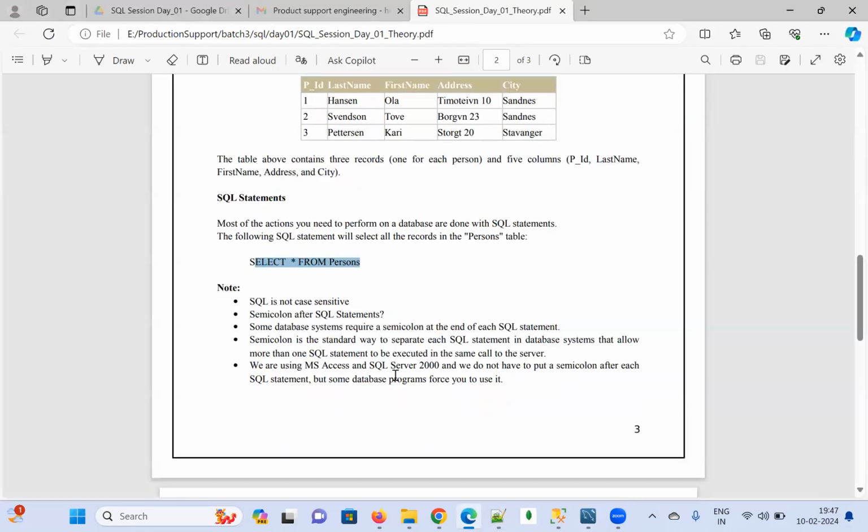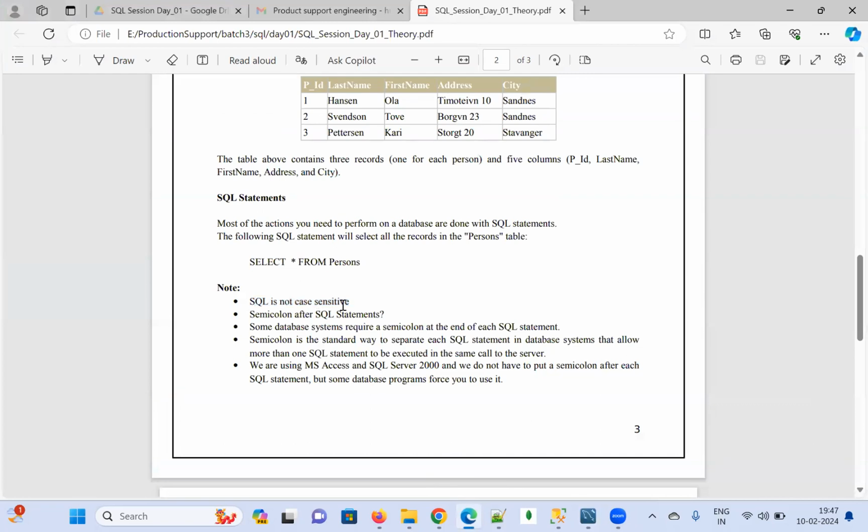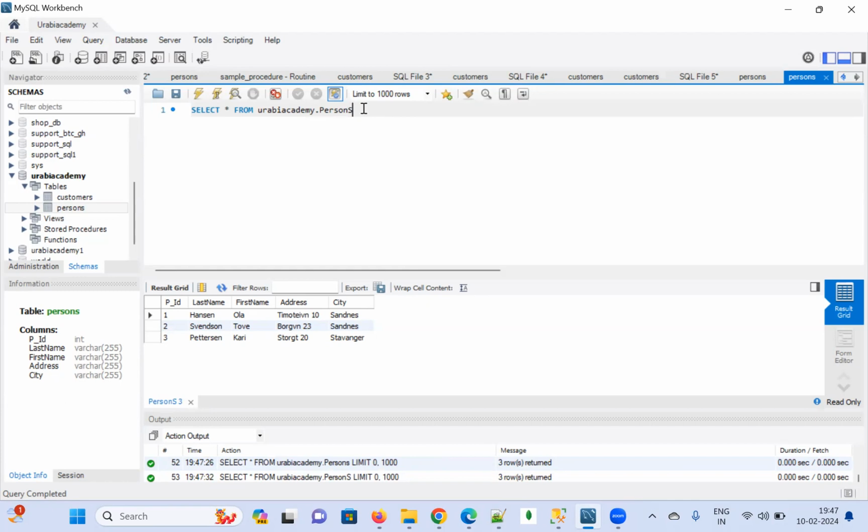Note, SQL is not case sensitive. I will tell you what case sensitive means. See here, the person I have written is in small letters, right? I will make it capital letters. Even if you use capital letters, I will get the required data because it is not case sensitive. Even if you type select in capital letters, I will be getting the data. Semicolon after the SQL statement should be there. You have to use this semicolon, guys.